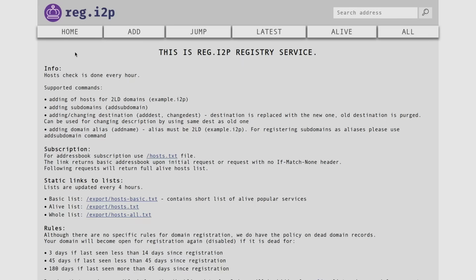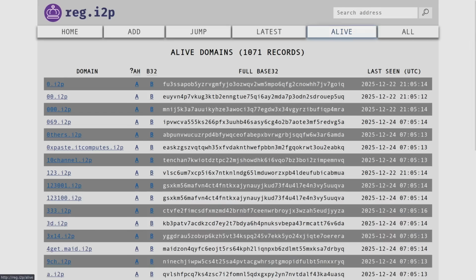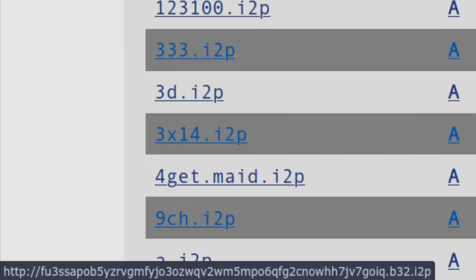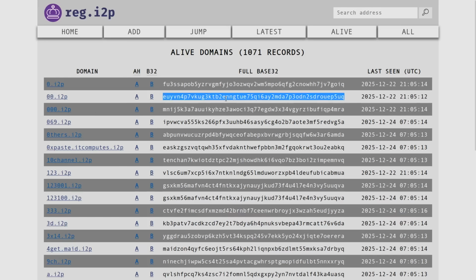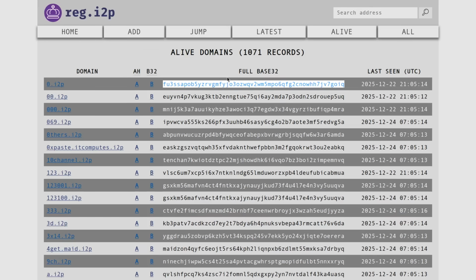Your real links on I2P are those really long B32 links, which if you click on a domain, like for example 0.I2P, and hover over here, you can see the full base 32 domain in the bottom left corner, and you can also see it right over here. So this over here is the actual real I2P address that this website points to. And with that, I've shown you how to access I2P. Everything is set up for you to browse the I2P darknet and all the Eepsites you'd ever want to see.